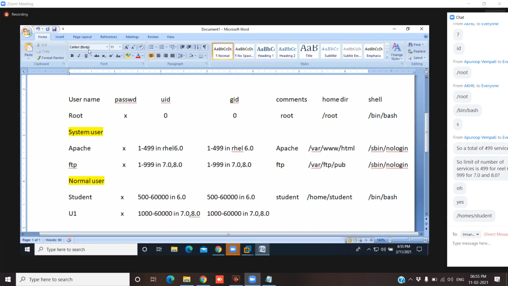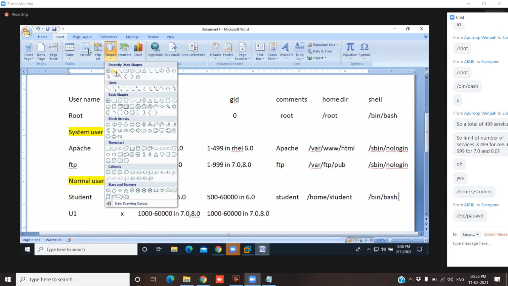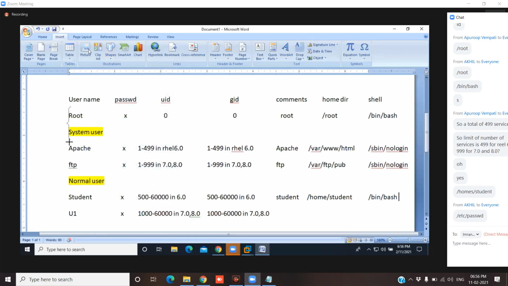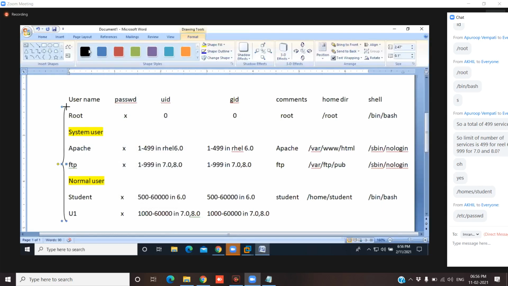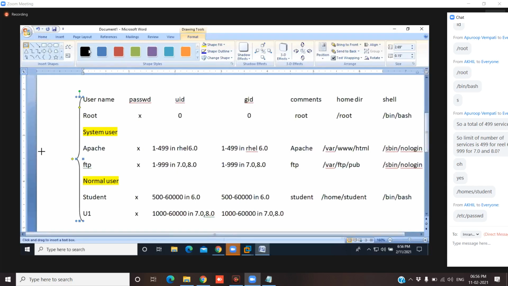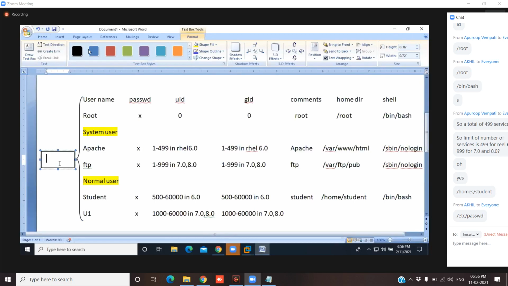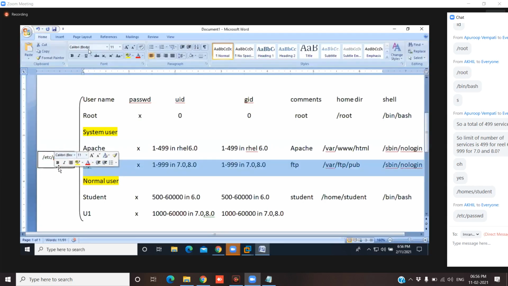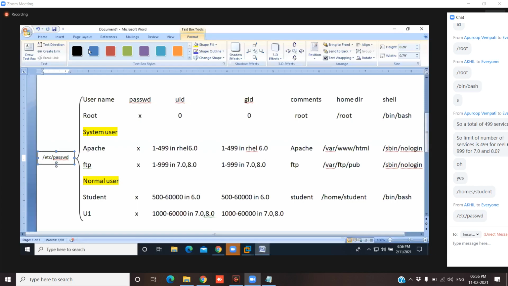From where do we need to get all these properties, all these details? We have one configuration file called /etc/passwd. All these details we are going to get from the /etc/passwd file. It is one configuration file, and we get all the properties of the user, simply the local user properties.